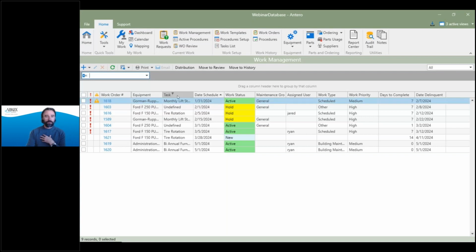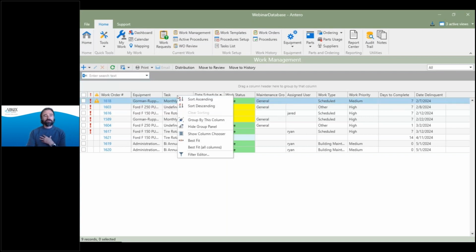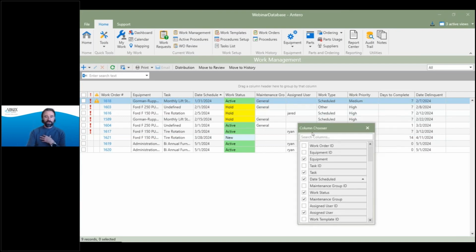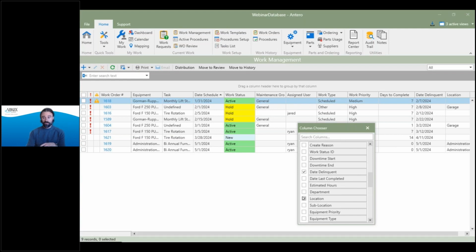because this is very customizable for you. You can right click on any one of these columns, do show column chooser. So as you can see, this is the same columns vertical as you see going across here. So yeah, I'm looking at equipment task, date schedule, work status, maintenance group, assign user, type, priority, etc. As you look down, there are a ton of different options here. Whatever data makes sense to you. Maybe the location of the equipment makes sense. I can pop that in there.